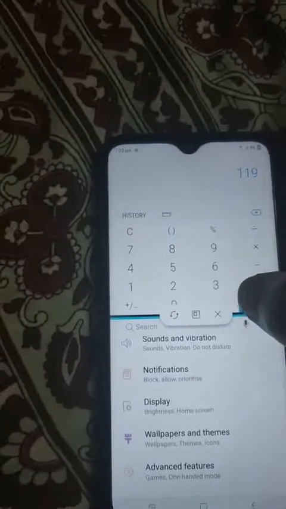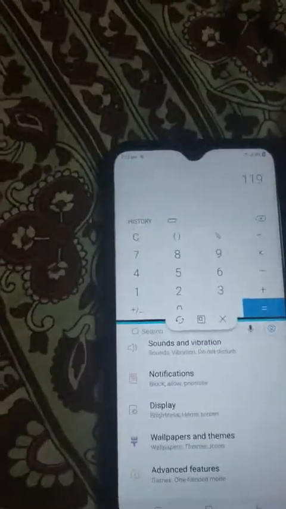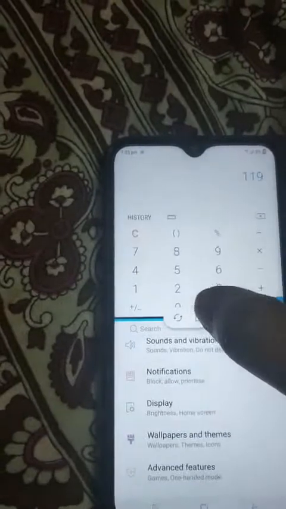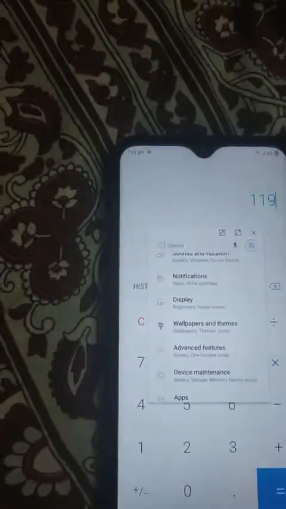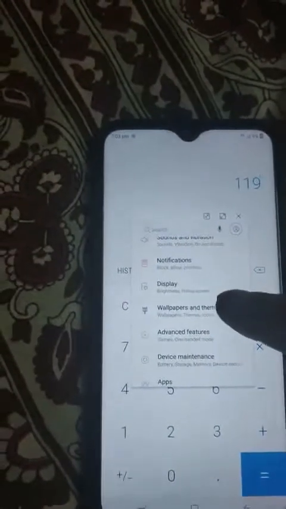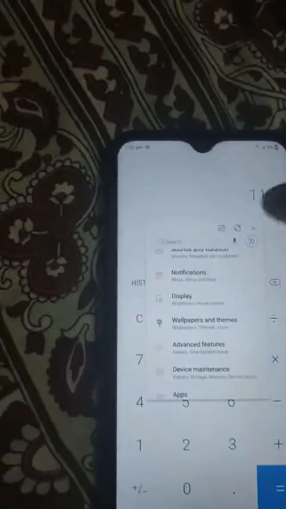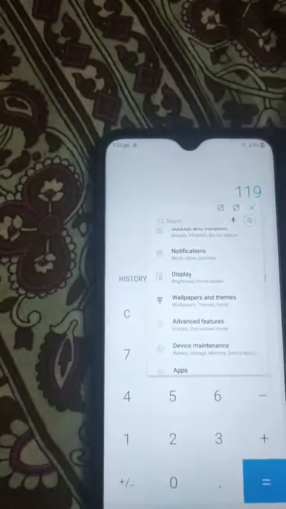So the middle icon is nothing but it will make one app bigger and the other app float. Let me do it. See, the calculator is now in the full screen view, and the settings page is now in the floating view. You can float this app anywhere, or you can make it an icon.